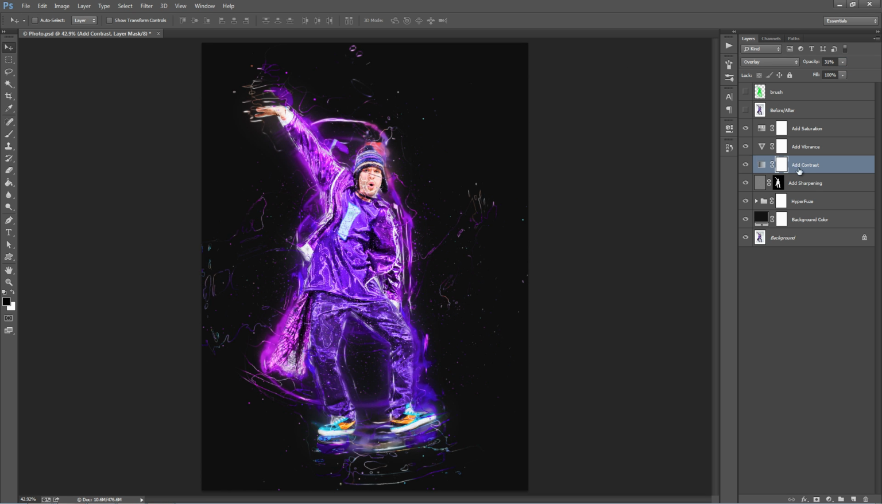Just like that. Add sharpening, this just adds a little bit of overall sharpening to your photo. If you want to do that after you've messed around with playing with these layers, then best to turn that one off and sharpen your image after you're finished.